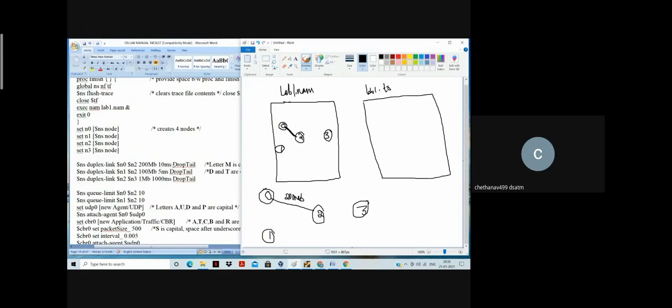So I have taken here 10 milliseconds and here drop tail. Okay, so that's the propagation delay I've provided, and with drop tail I've provided information such as: if the capacity of the link is 200 MB and you send more packets than the capacity of the link, then the packet should drop. So I'll provide that information by giving drop tail here. And please remember, D should be capital and T should be capital.